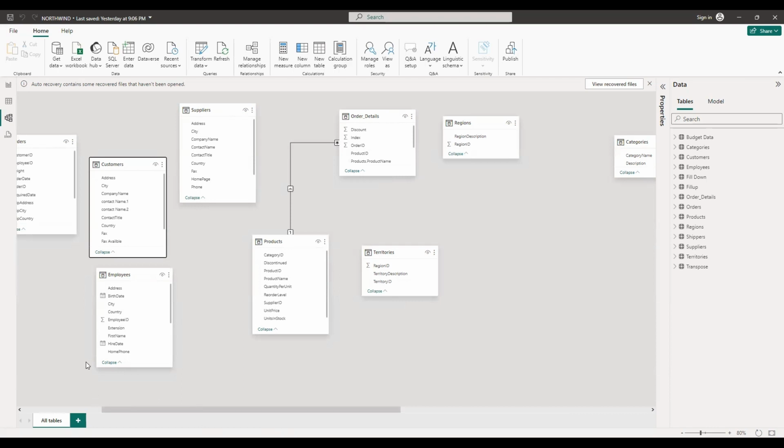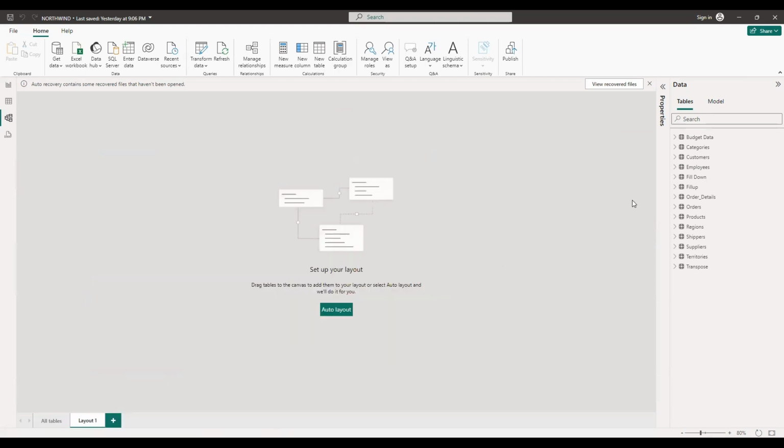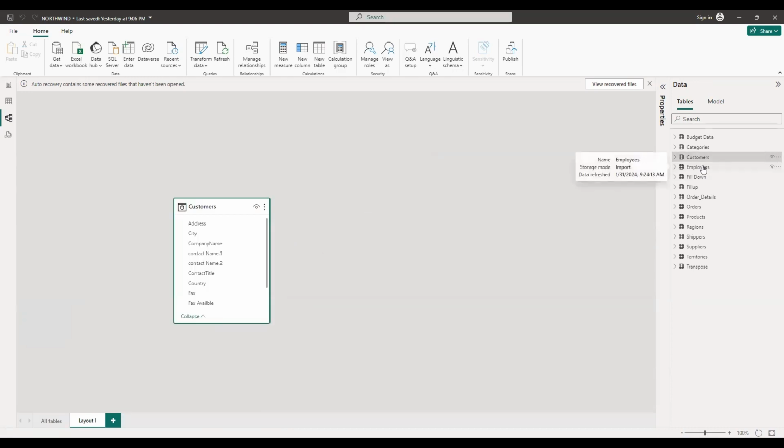So to make it easier, we have an option. You can see here at the bottom, there is a new layout option. Just click on this. Now from here, you can select the table. So I want to select the customers table, so I'll put it here, and I want the employees table.